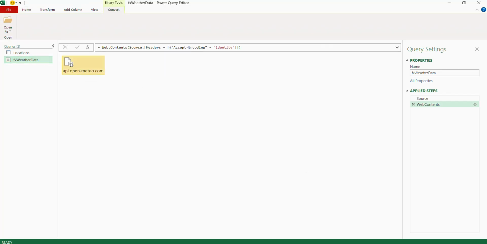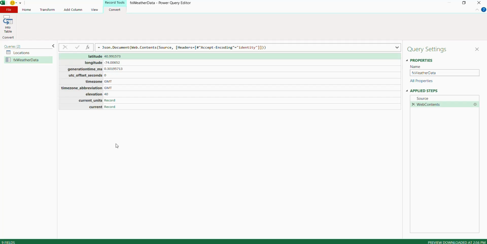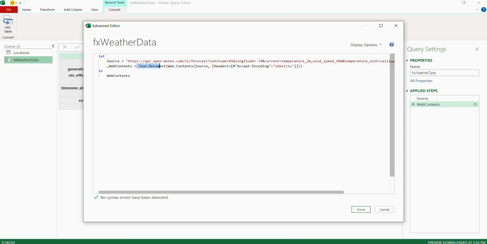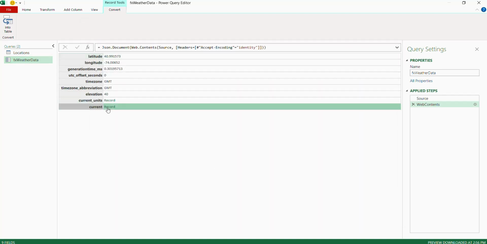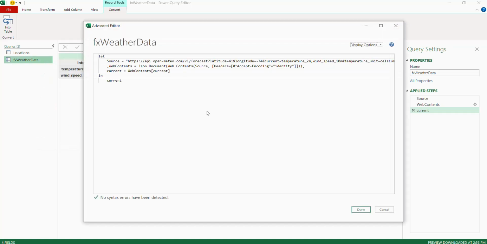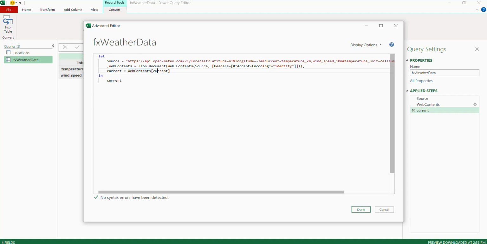Now we can double-click on this to get it in tabular form. Now if you go back to the editor, you will see that code is modified to get JSON content from web contents. If we want the current weather values, we can simply click on the current to get them. And this is the code behind that got us the current values. And now we can convert this data into tabular form like this.